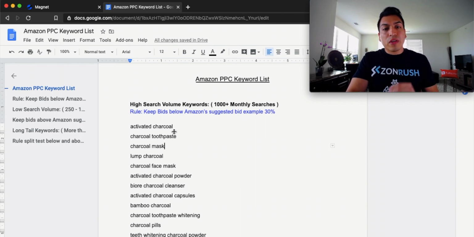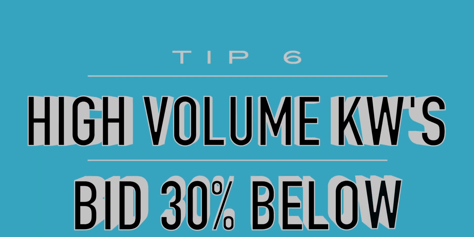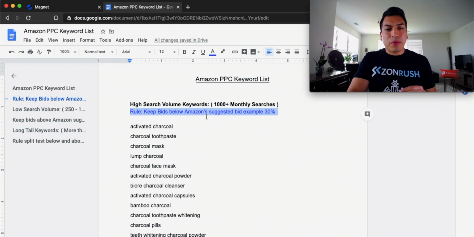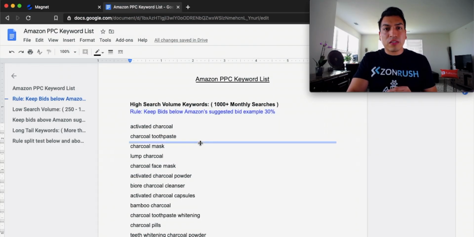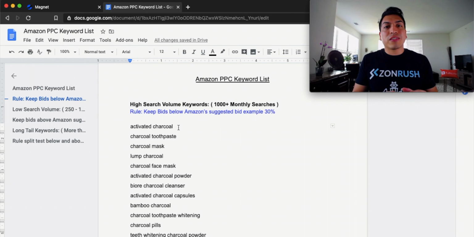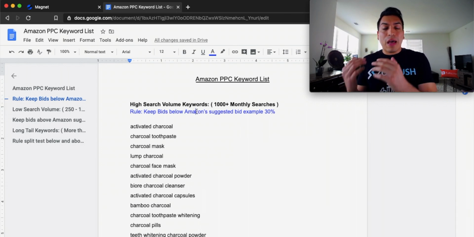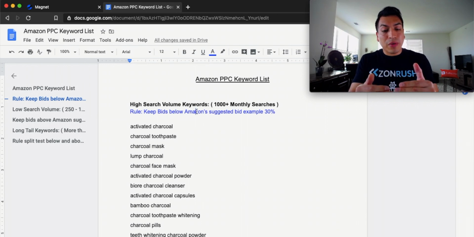And when you're going through these keywords, these rules that you see right here that say keep bids below Amazon's suggested bid, this is to keep your ACoS low. Because when you're adding these keywords, like I just mentioned, they're much more competitive. So you don't necessarily want to bid at Amazon's suggested bid or above it. You actually want to bid below that, because you can think of the Amazon ad auction this way.